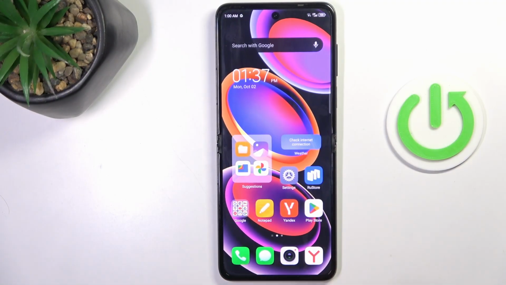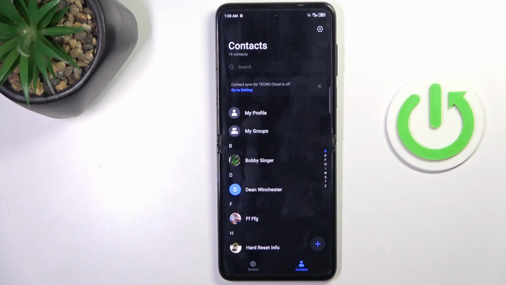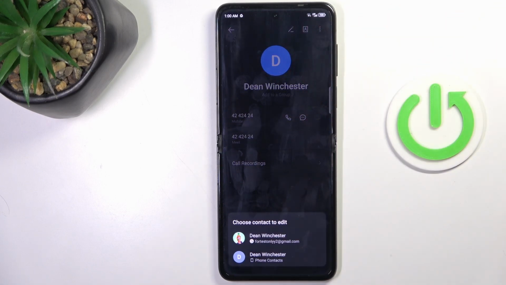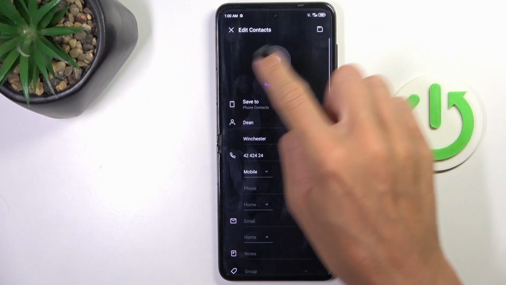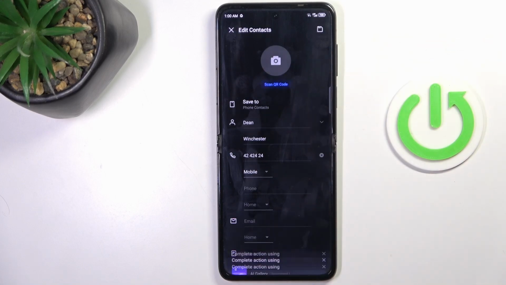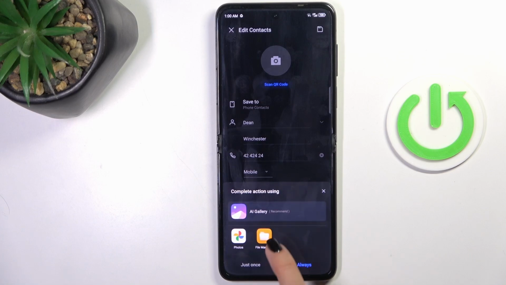First, open your phone dialer, then go to Contacts, select the contact that you want to personalize, tap Edit, choose the contact, and now select the camera icon. Now you can either take a photo, or you can choose something from your gallery. Let me tap Choose Photo, and decide if it's from File Manager or Photos.